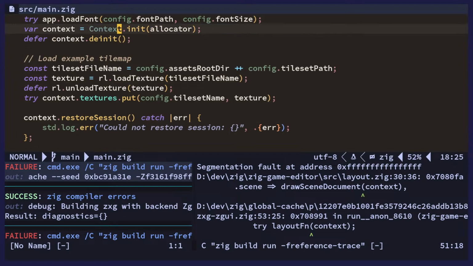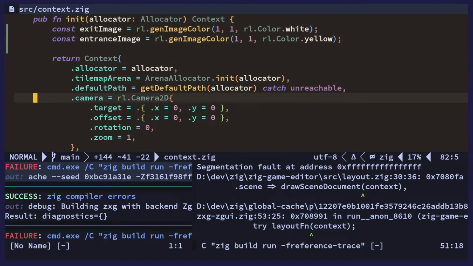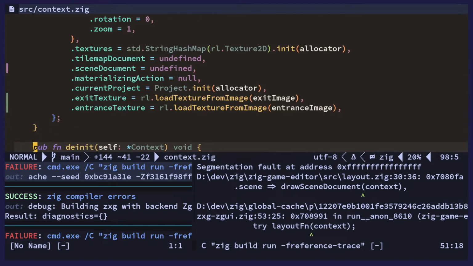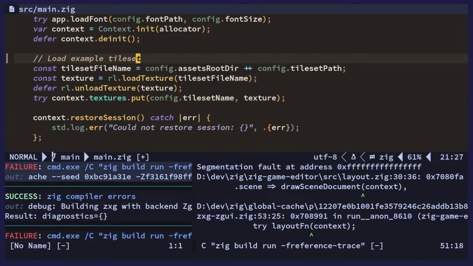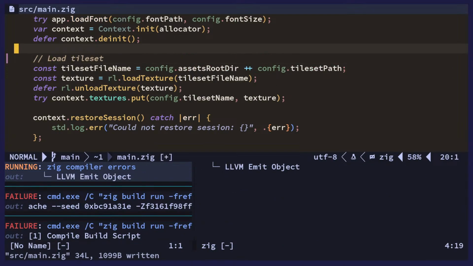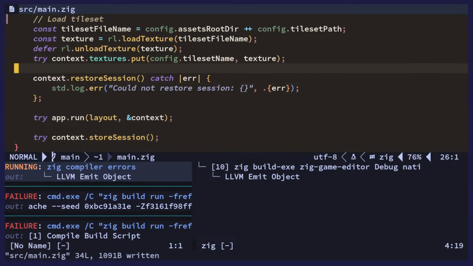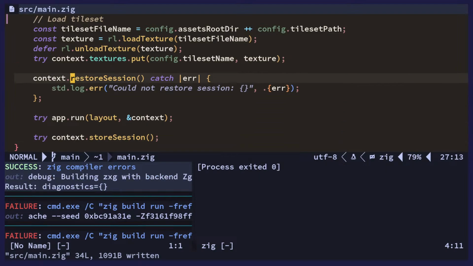So we just do initialize. This doesn't really do anything for loading the scene. It's gonna happen in restore session actually. Here we're actually loading example tile map. Oh yeah, actually this is the tile set, right? Yeah, we're loading the tile set, not the tile map. Load tile set, I guess. And this is gonna happen in this part.